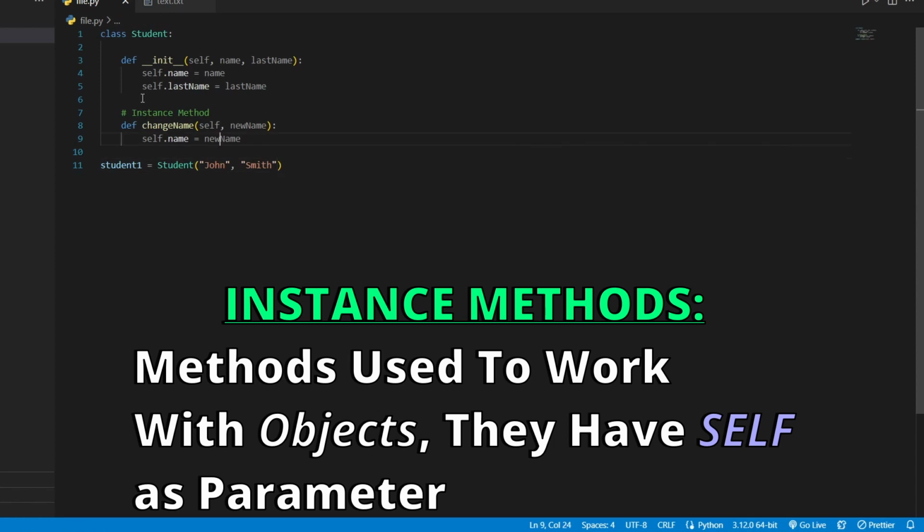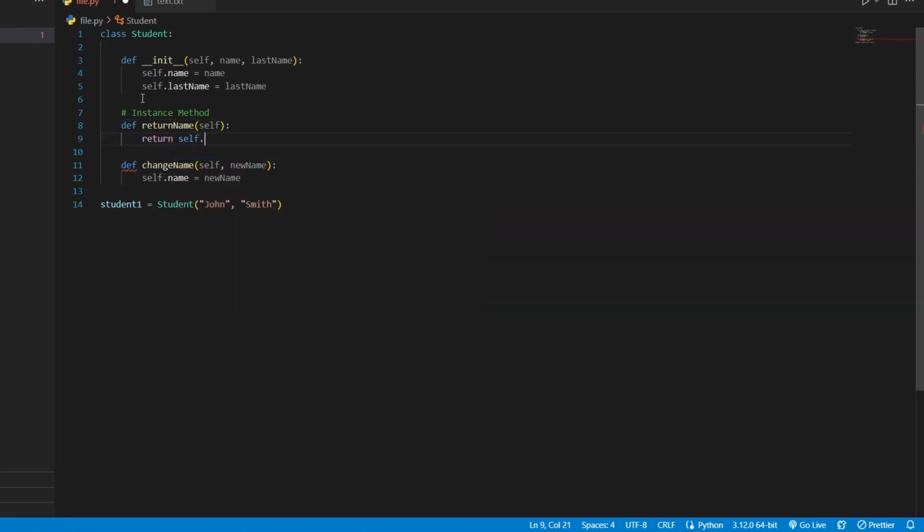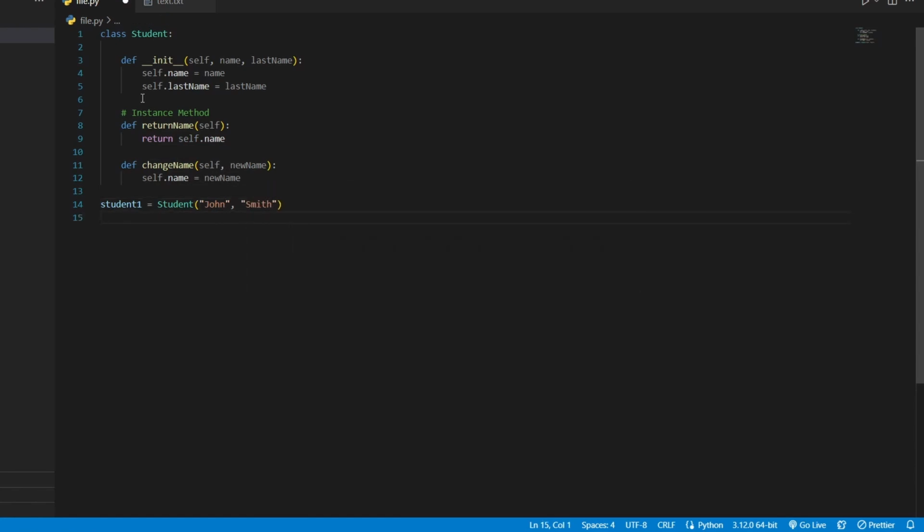Let us first of all create another method, def, and I'm going to name it return_name. It will just return for me the name of the object. I'm going to say self, and I'm going to say return self.name. Simple method.